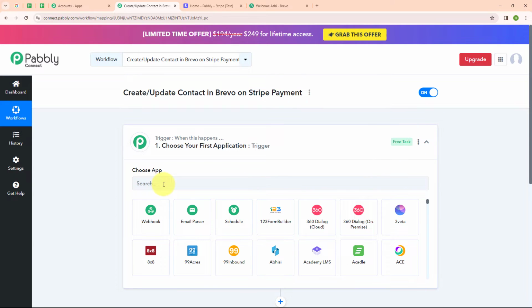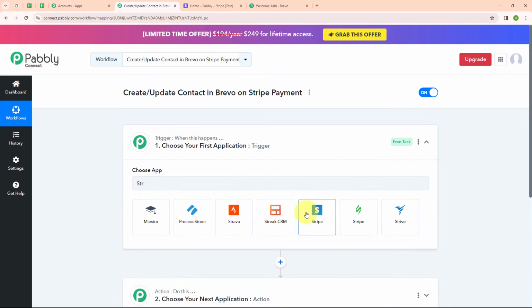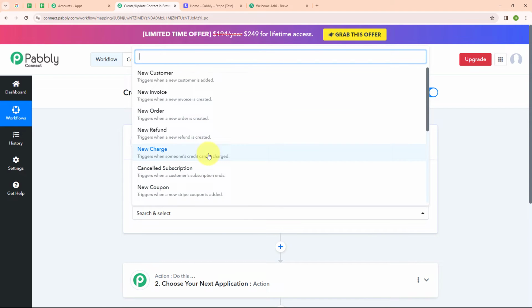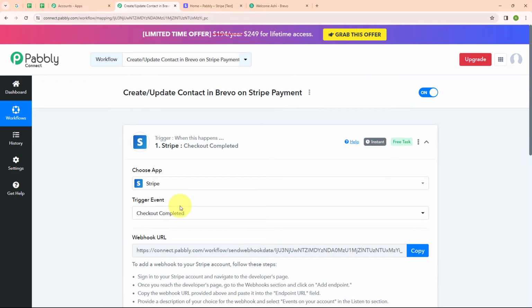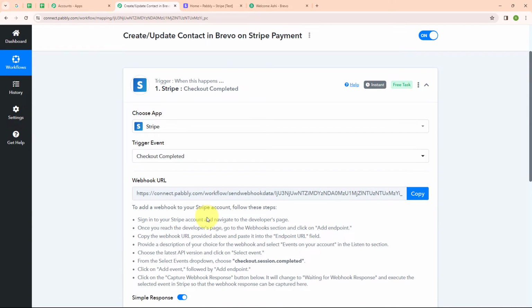Here I'm going to select my trigger application as Stripe and my trigger event as checkout completed. So here I have selected my trigger event as checkout completed because I want whenever a payment is made on my Stripe, automatically it should be added as a contact in my Brevo. So now here you can see we have received a webhook URL. That means we are going to use this webhook URL to connect our Stripe account with Pabbly Connect. So as per the instructions given below, we are going to set up our integration.